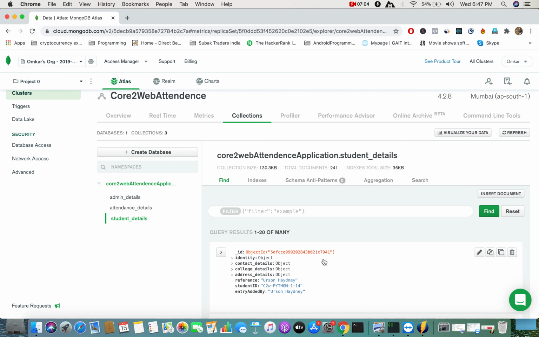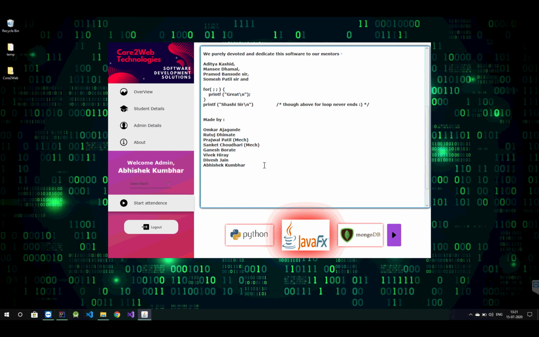Then these are our admins of classes who have helped us in developing this application. Shashi sir is our sir who has taught us Java and all the other incredible things. And at last, these are all the people who have contributed to making this project. Let me just read out and give them a shout out. Omkar Asgunde, myself, Rutush Dhimte, Prajwal Patil, Sanket Chaudhary, Ganesh Borate, Vivek Hire, Divesh Jain, Abhishek Kumbar.